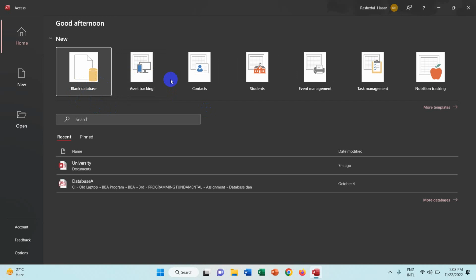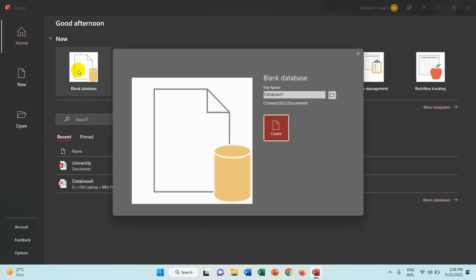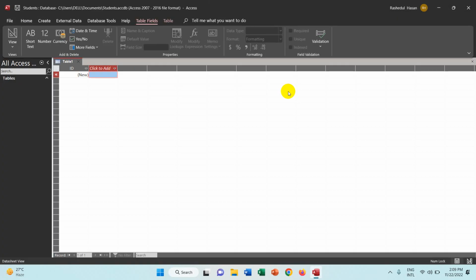Blank database. From the blank database, click on the blank database, then give the name of the database. So I'm giving the name. My database name is students. Okay, so this is just what I did. I just created a database.